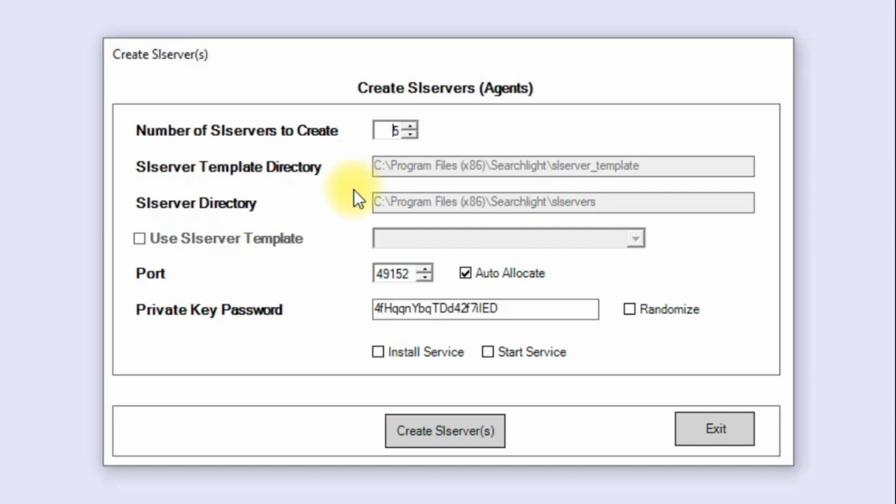The next field, Slserver directory, is where Searchlight stores any Slservers that it creates. When an Slserver is created, it's automatically given the name of Slserver, suffixed with a 1-up 6-digit serial number. The next field, Use Slserver template, allows you to base any newly created Slservers on an existing Slserver. In this case, since we don't have any existing Slservers to choose from, this field is blank and is read-only.